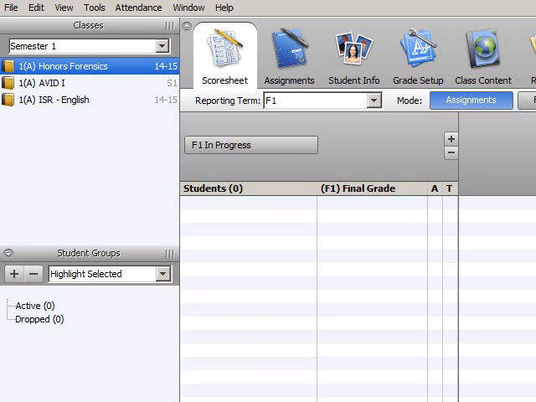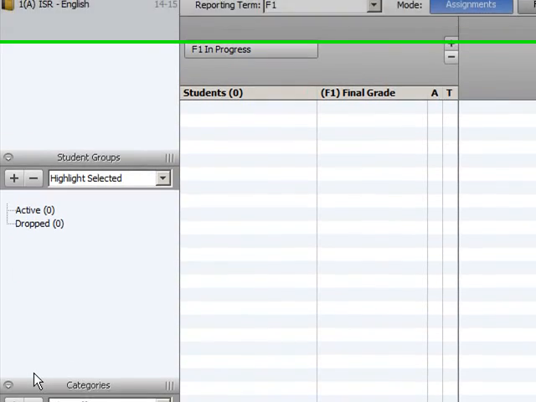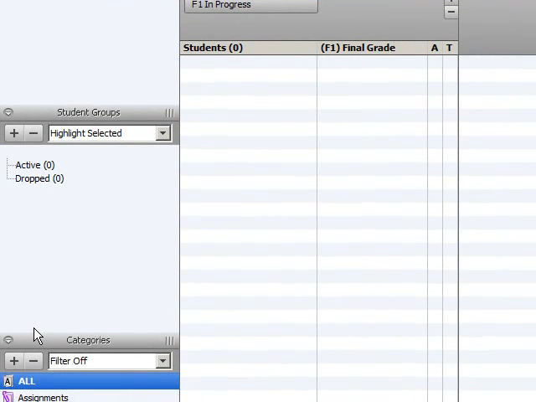Then look down at your categories. Your categories should be the same for your entire department. So all of the history department should have the same categories and same category weights. If you have questions about that decision, please contact your principal for more information about why the departments have to have the same categories.